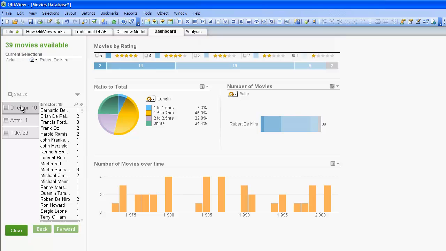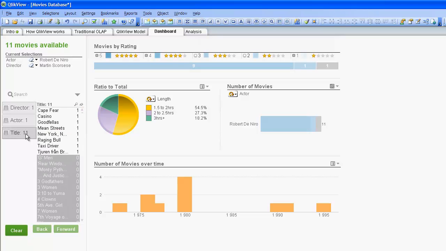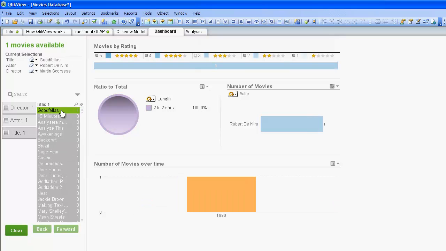Now let's select the director. Let's go again with Martin Scorsese. As we see now, we have two selections, Robert De Niro and Martin Scorsese. Let's go ahead and select Goodfellas, and now, reflected on the screen, are the selections for Goodfellas, Robert De Niro, and Martin Scorsese.